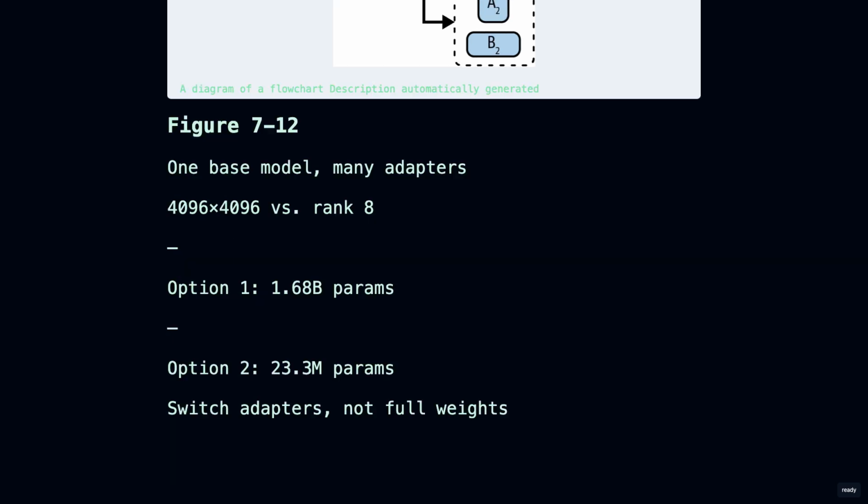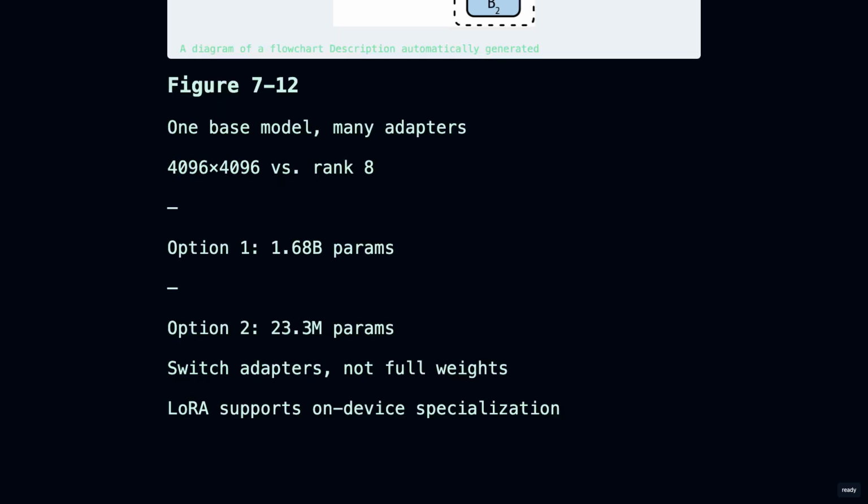This setup also makes switching tasks faster. Instead of loading a whole new model, you just load the adapter for the target customer or task. That modularity is powerful for product teams. You can keep one compact base model and attach multiple specialized adapters, even on device, when combined with quantization.